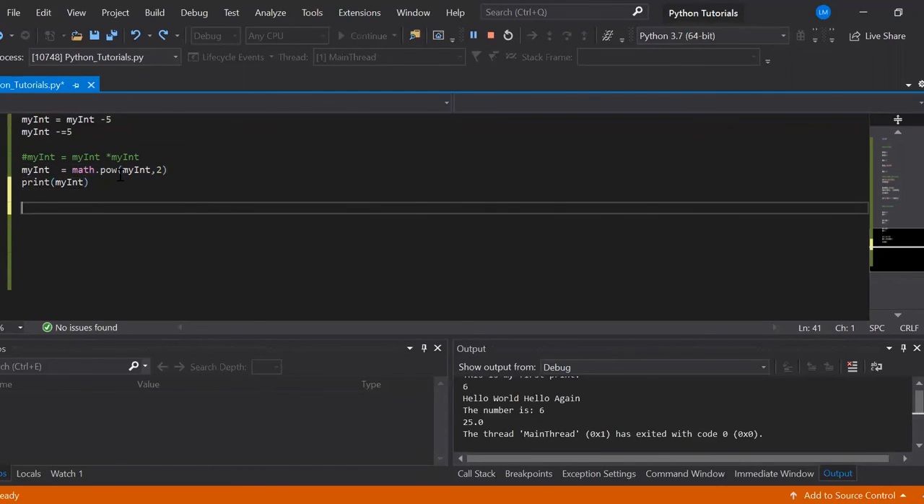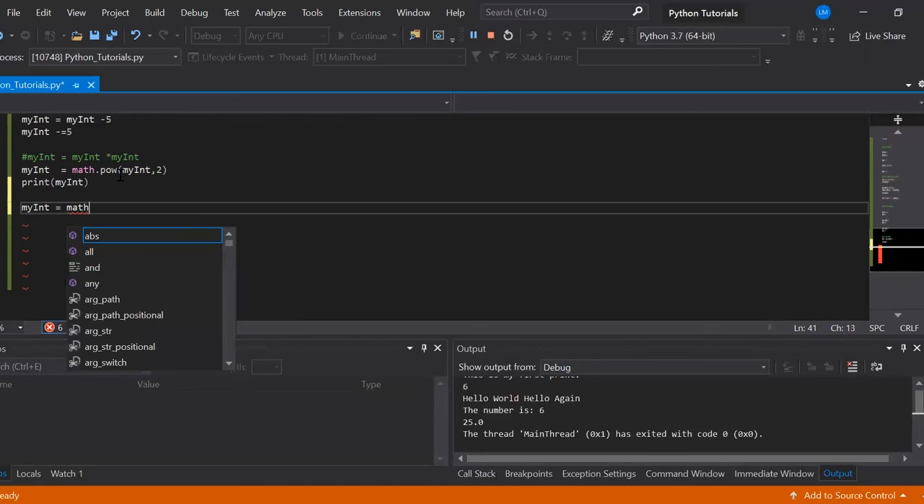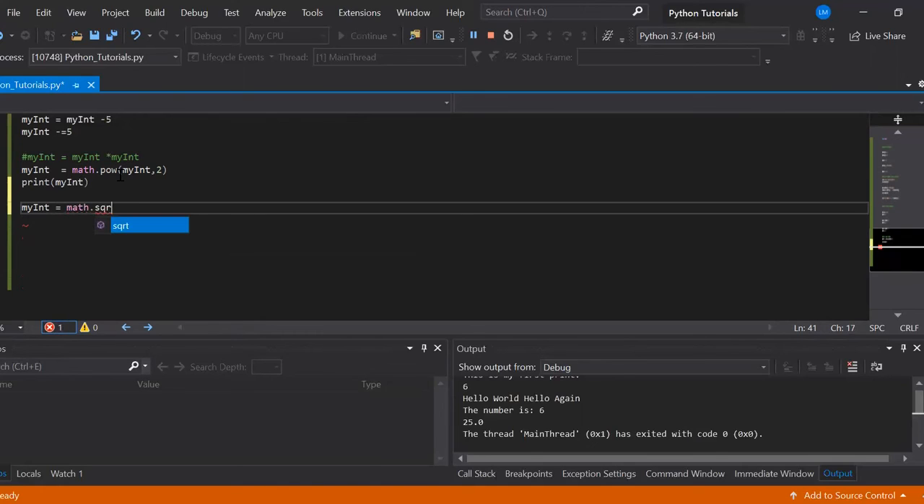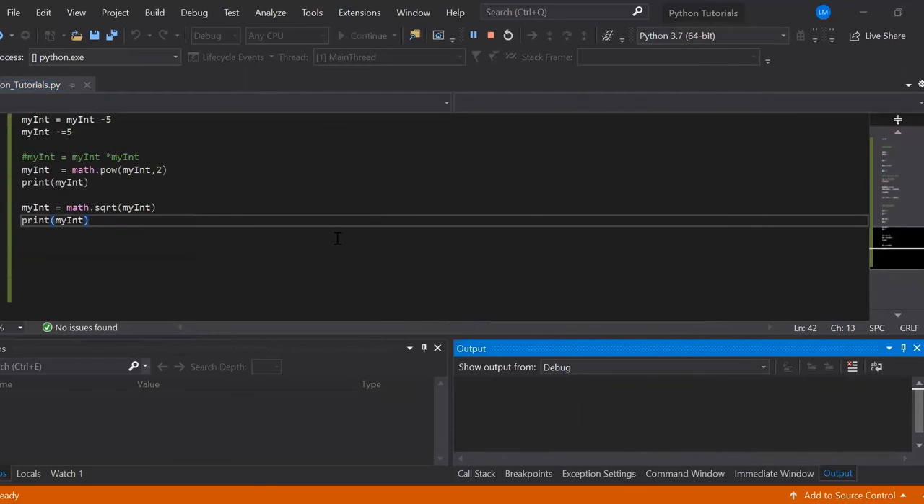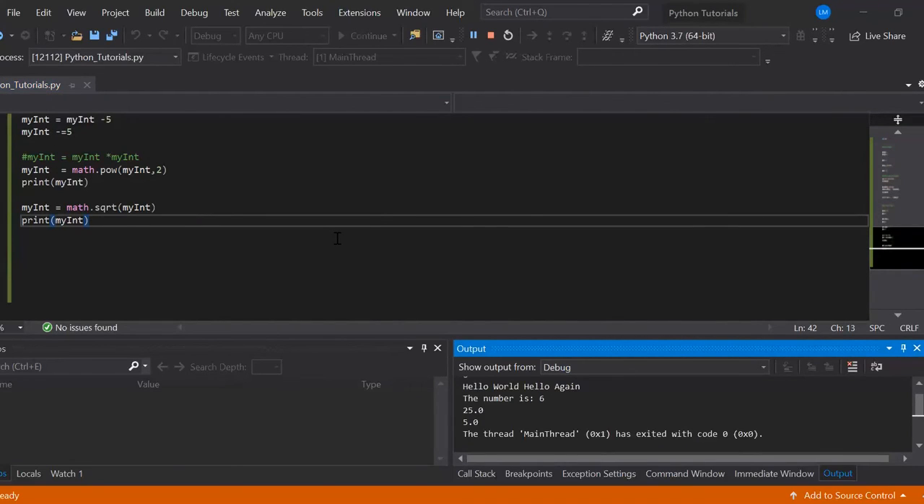Now we can also do the reverse. We can also square root something. So we can say my int equals math dot sqrt. That's just how Python says square root. Then we can put in my int as the parameter, and then we can say print my int, just like that. We should get back to good old 5, which is what we started with, because we squared and then we have also square rooted. Should cancel out the initial operation.